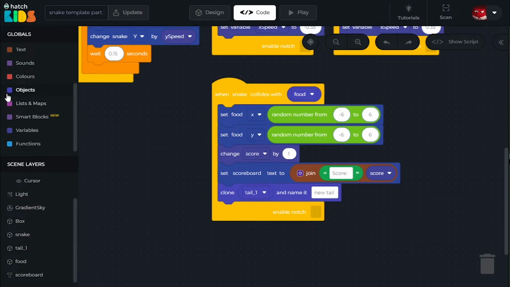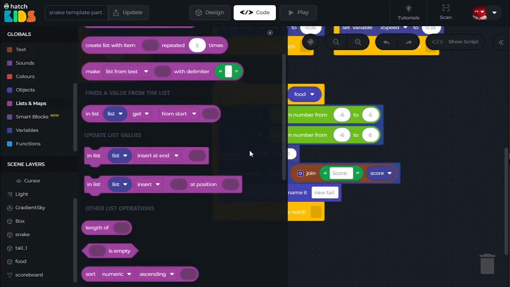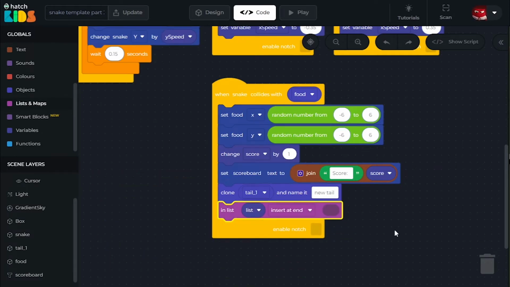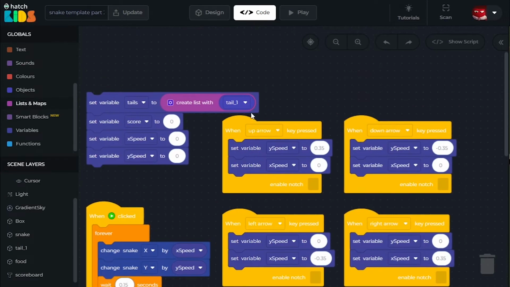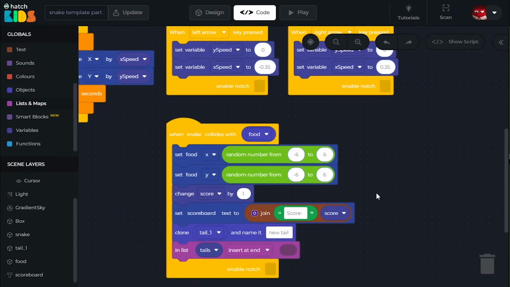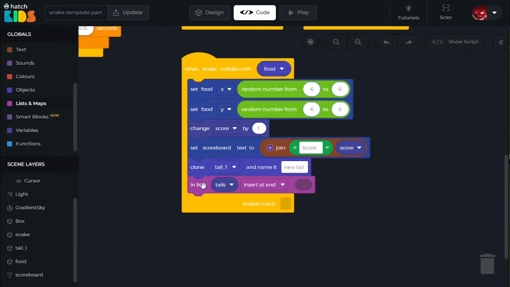Okay, so go to your list and maps section, and here you will see that there is an update list value block, insert at end block. Let's drag this block out and place it here. So in the tails list, we are going to add this new tail object. So in list tails, insert at end. So it will create a new empty space here on its own and add a new tail object here.